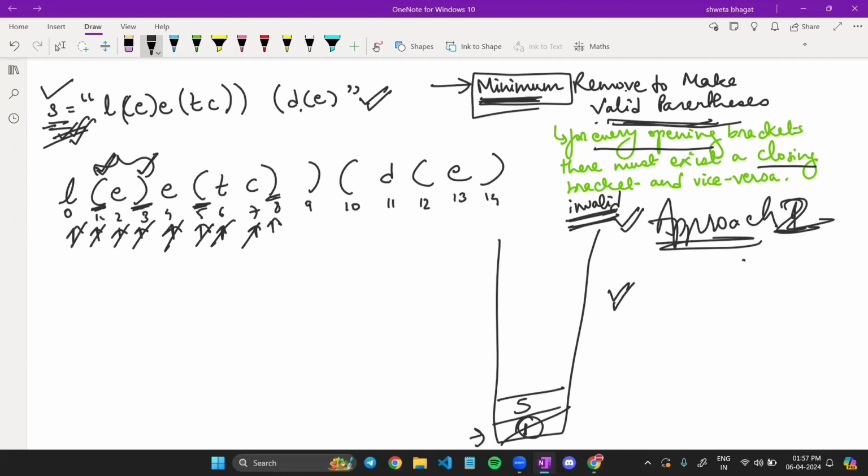We have got a closing bracket. Now we'll check, is our stack empty? So we can see that our stack is not empty, correct? So what does it mean? It means that for this particular closing bracket, there exists an opening bracket and they will form a pair of valid parentheses. So since this particular opening bracket found a closing bracket, it means that it is not an invalid parenthesis. So we will pop it from the stack and we will move forward.